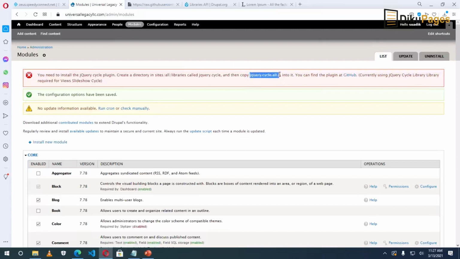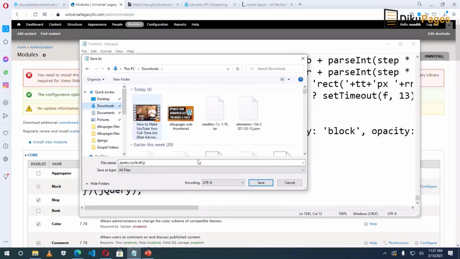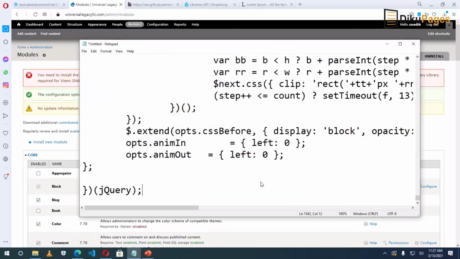jQuery up to JS. So it's going to be a JavaScript file. So I'll right click on it, click on copy, go back to my Notepad, right click in here, paste. Now under Save As tab, just drop down the arrow and choose All Files. Take note of the location it is going, but I want to take it to my Downloads folder. Then I click on Save.